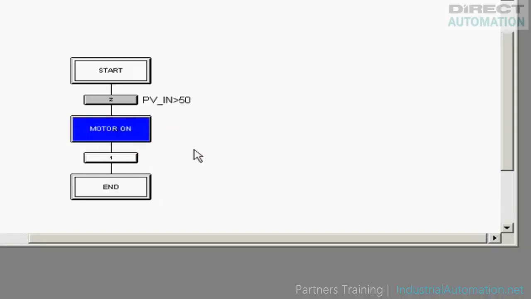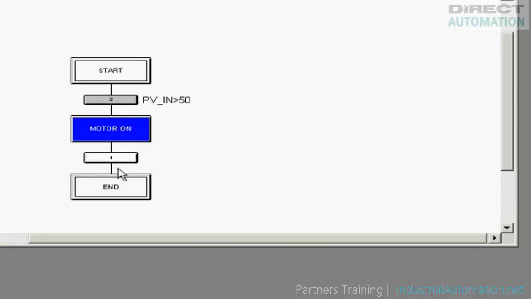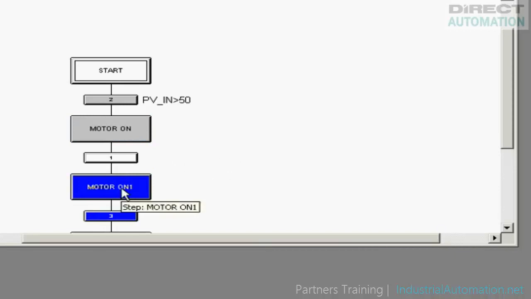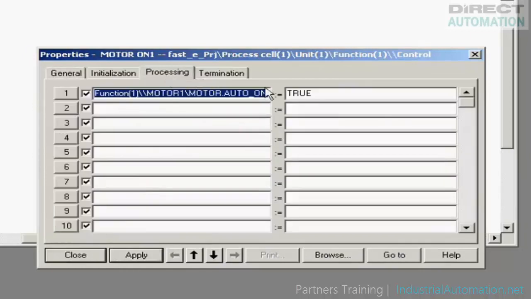The Motor On step and transition are copied. This is done by opening the context menu and selecting the Copy command. The sequence is pasted in the chart using the Insert command from the context menu. The object properties of the inserted Motor On sequence are selected.